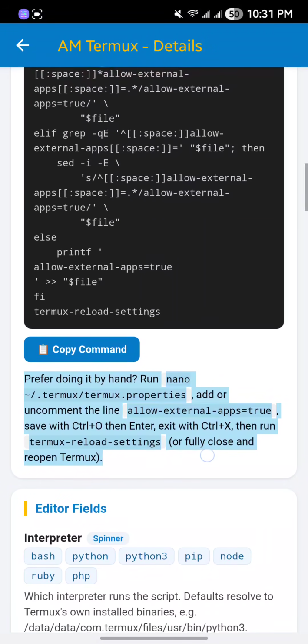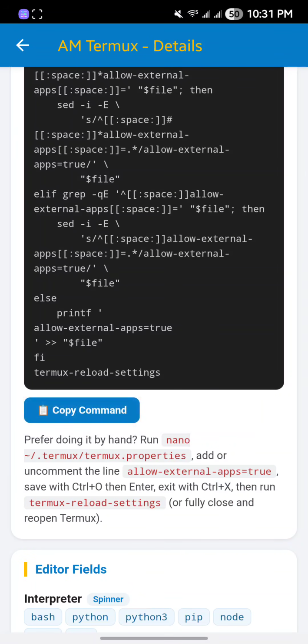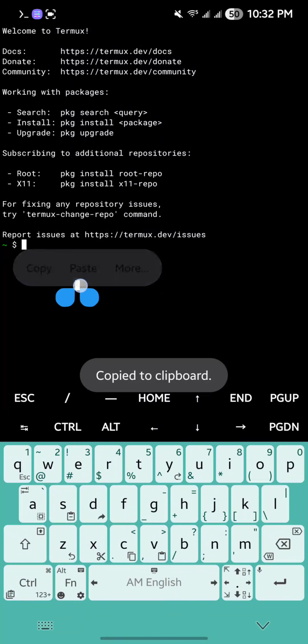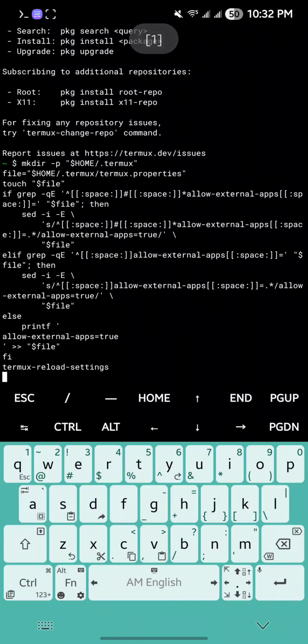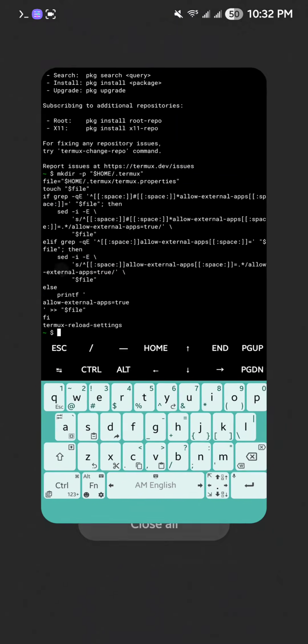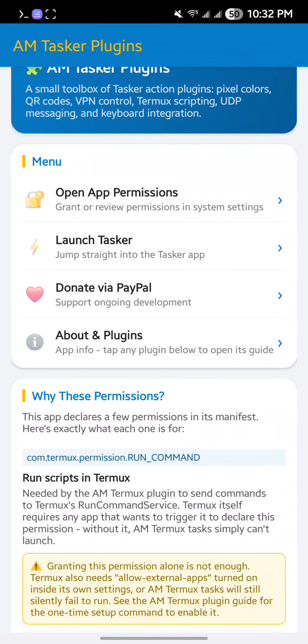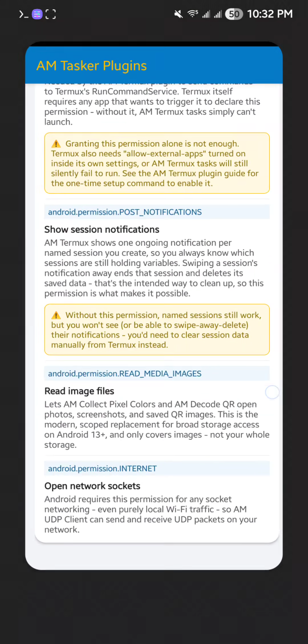If you don't like doing it manually, you can just copy this command with the copy button, go back, open Termux, paste it and run it. That's it. Once you do this, the allow-external-apps equals true property will be enabled in the Termux properties. Once you are done running the script and enabling the permission, you are good to go. There is nothing else you need except the notification permission.